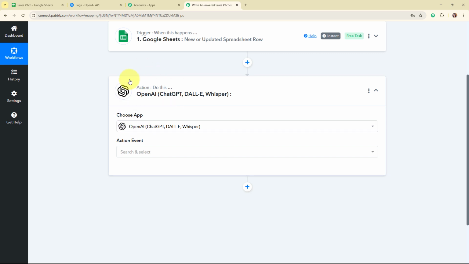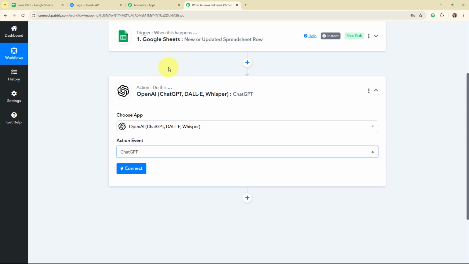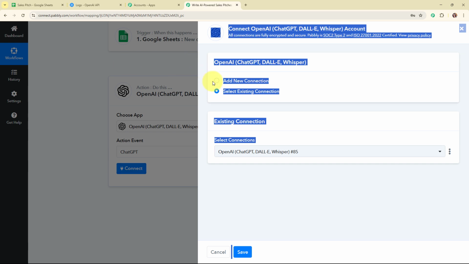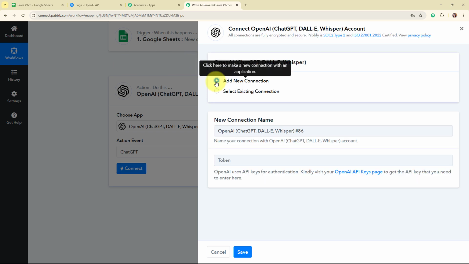So in my OpenAI action step, I'm going to select my action event as ChatGPT, so that by using this particular model, OpenAI should generate a relevant sales pitch for me. Alright, so now to connect my OpenAI with Pabbly Connect, I'm going to click on this Connect. Here, to build a new connection, I'm going to select Add New Connection. If your OpenAI account is already connected with Pabbly Connect, then you can click on Select Existing Connection.